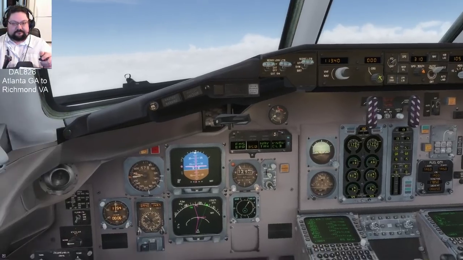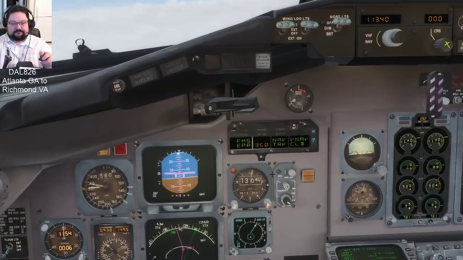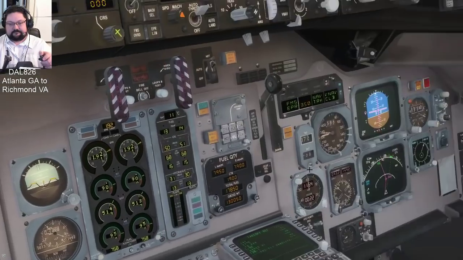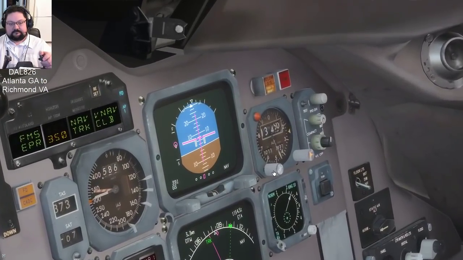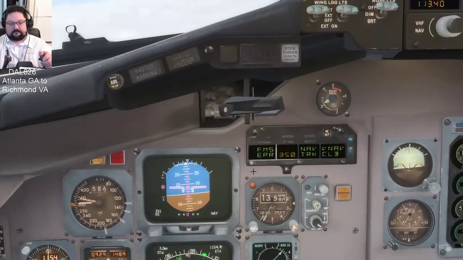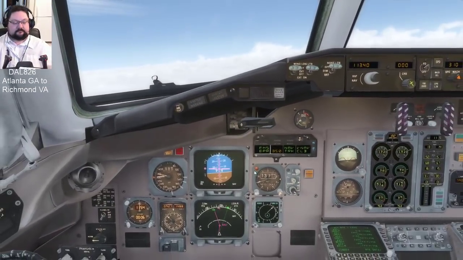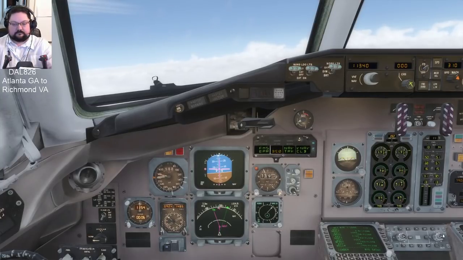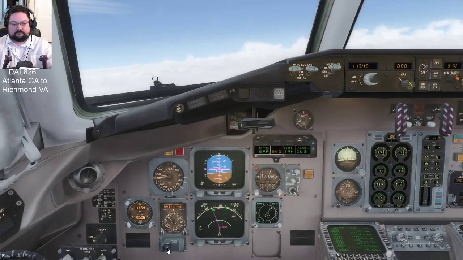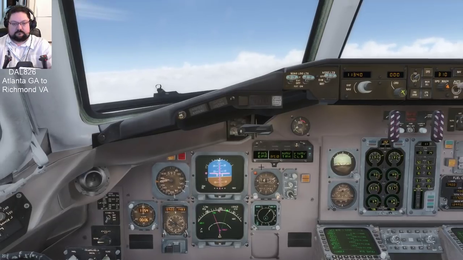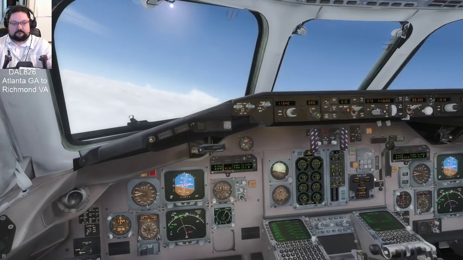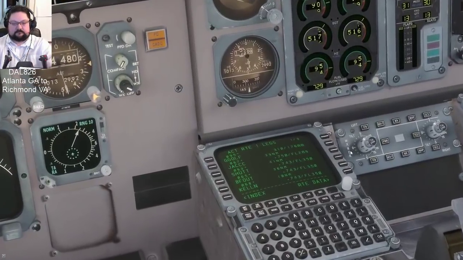350 set. It's flight level. Altimeter to 29.92 set. Atlanta Center, Air China 872, at 10,000 feet. Air China 872, Atlanta Center, climb flight level 370. 370, Air China 872.